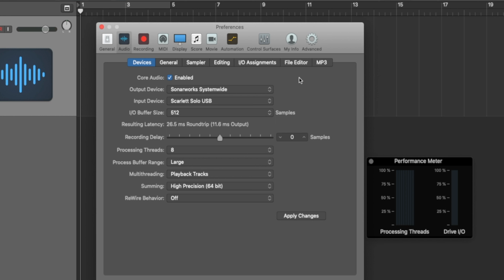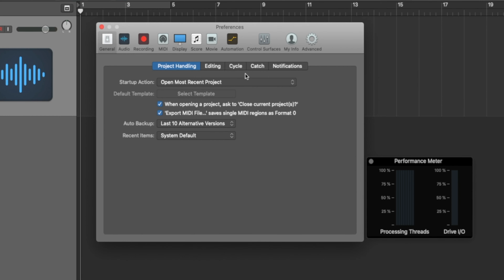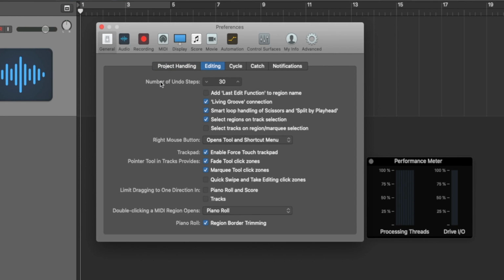Also, there's a couple of weird things with Logic that you can do to make it go a little bit faster, and there's this thing here where you undo steps. It's probably on 100. You can change that down, because when do you ever go back 100 times? I don't think anybody has ever done that. Maybe you've undone a couple of things. Apparently that actually helps performance if you lower that.